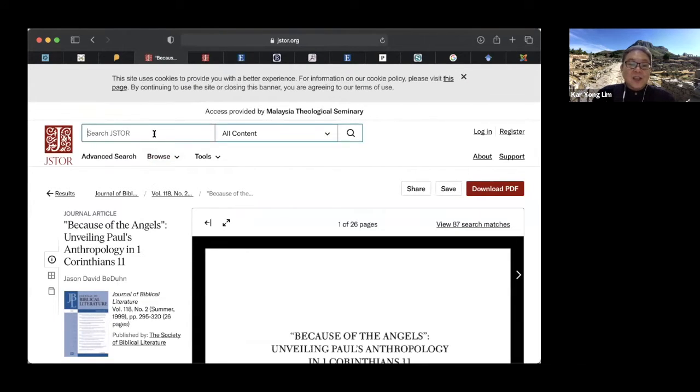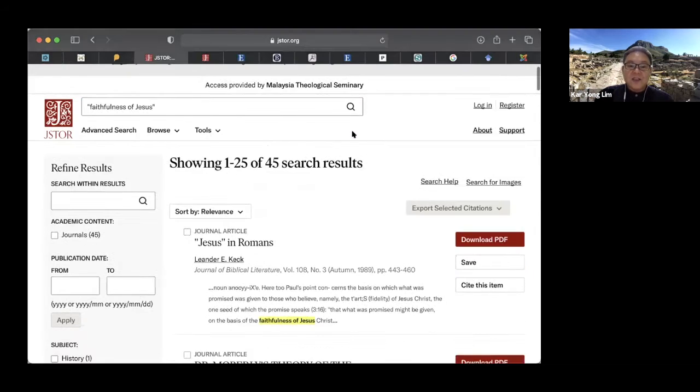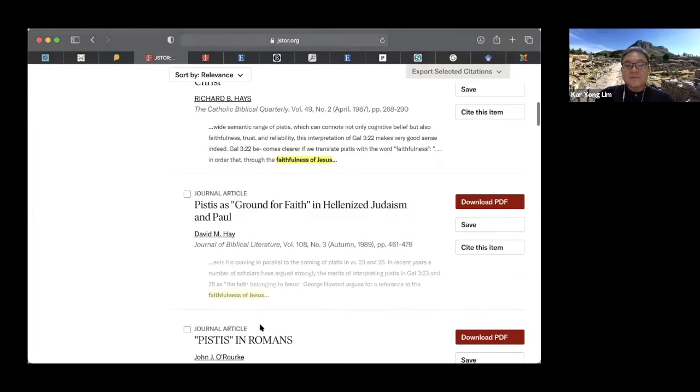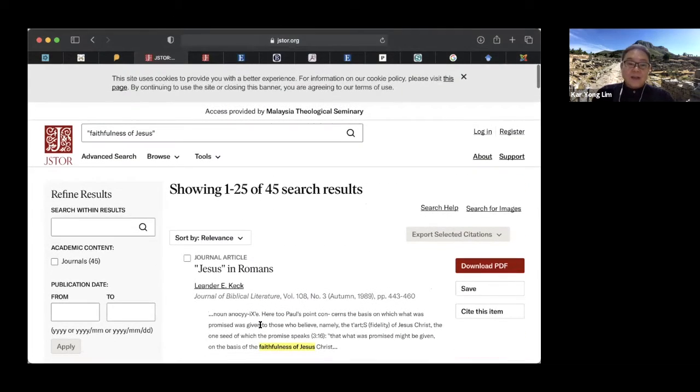If you want to search JSTOR, you can search, let's say, a keyword, faithfulness of Jesus. So I want to only search for this phrase. Then you can do this and search. You will find any essay that has the faithfulness of Jesus in it, and then you can just glance through and see whether it's something that might be relevant for you.